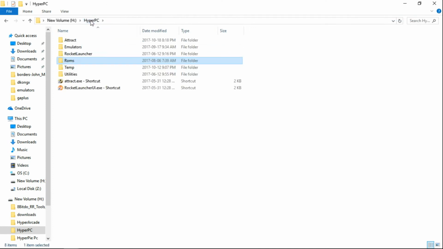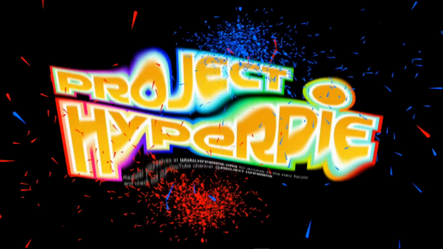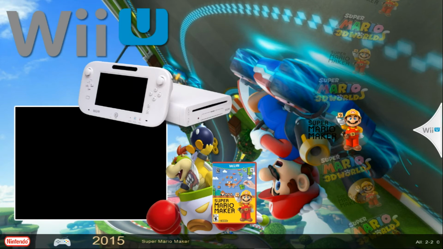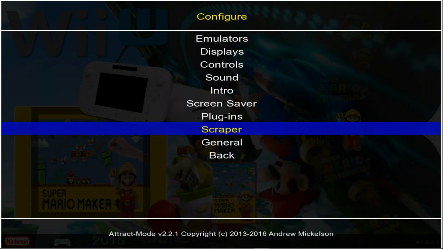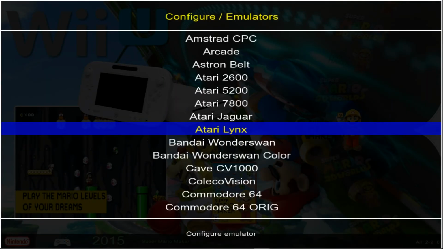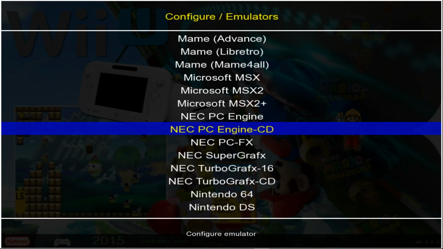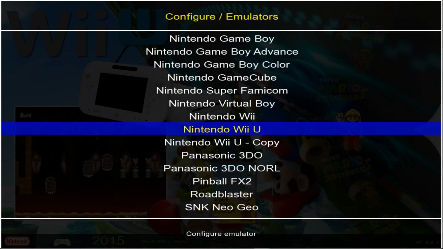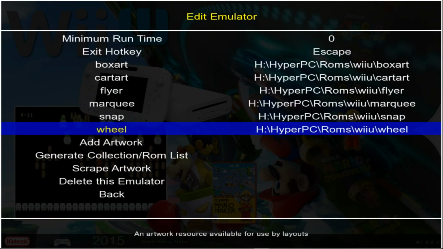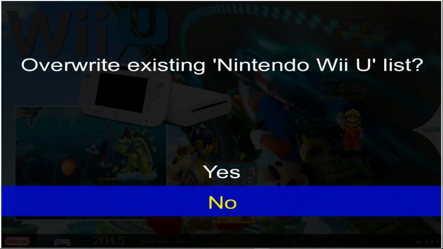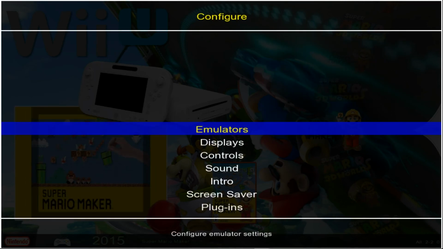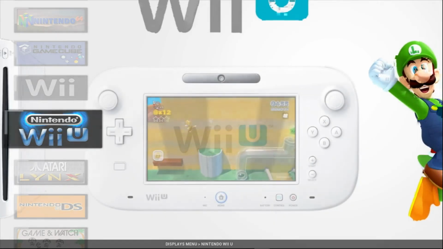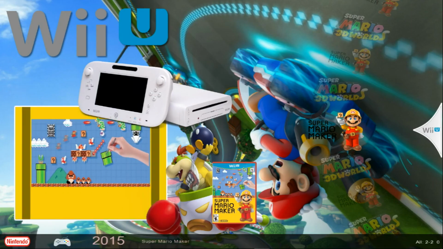Now we're going to go to HyperPie PC. And we're going to launch it. So if I go into my Wii U, I already have Super Mario Maker, but your games may not show up. First thing you want to do is hit Tab, Emulators, and we're going to scroll down to Nintendo Wii U. Press Enter, and we're going to scroll down to Generate Collection ROM List. Press Enter, Overwrite, Yes. Now we're going to back out, and I'll back out again. Then we'll go into Wii U, and your game should be there.